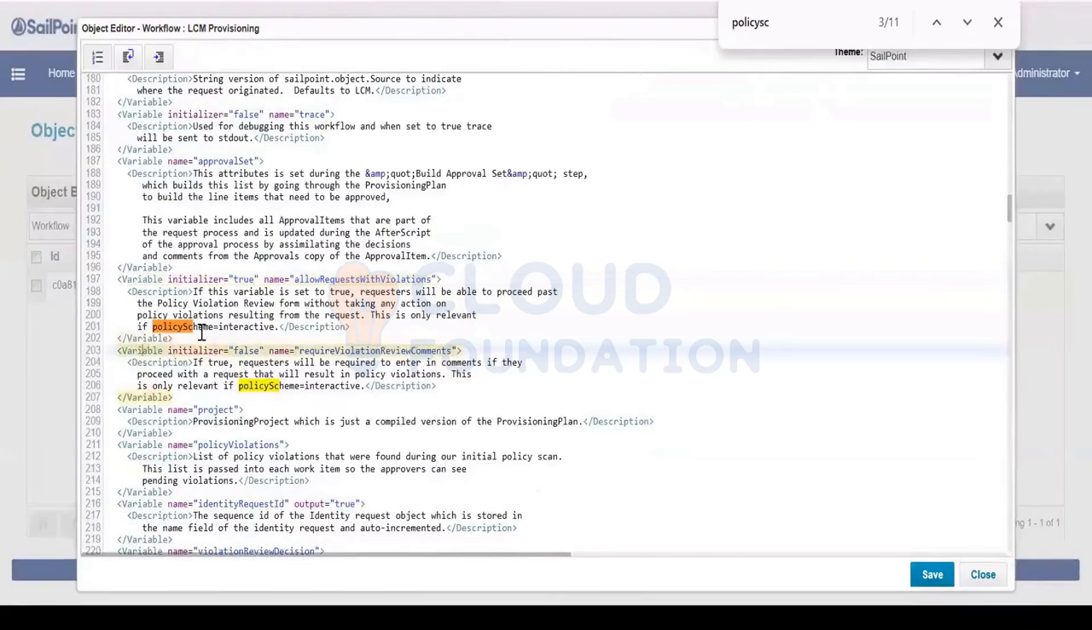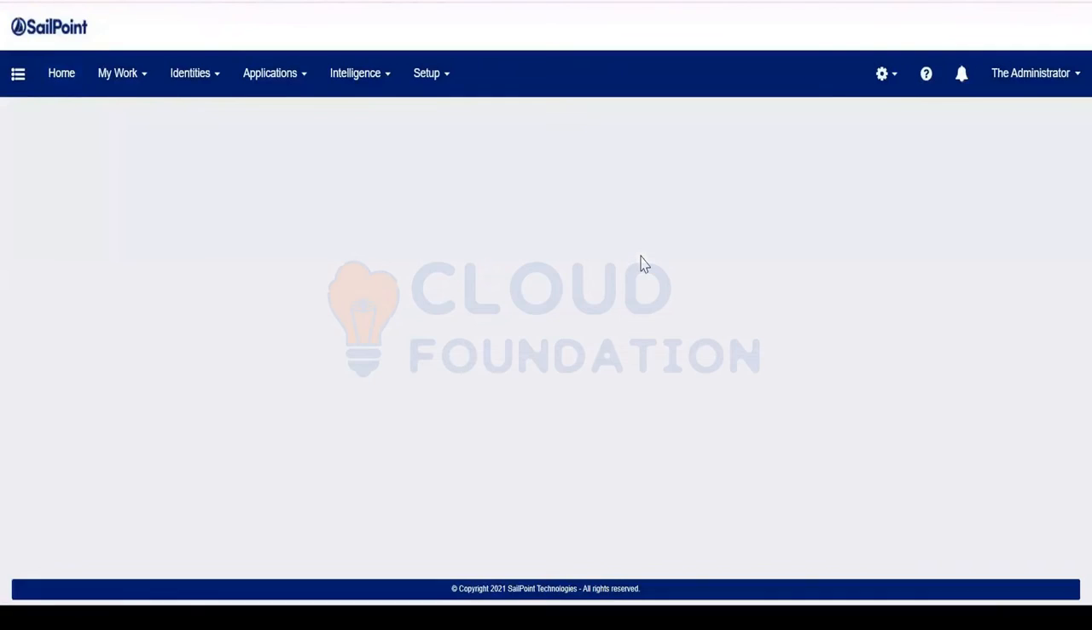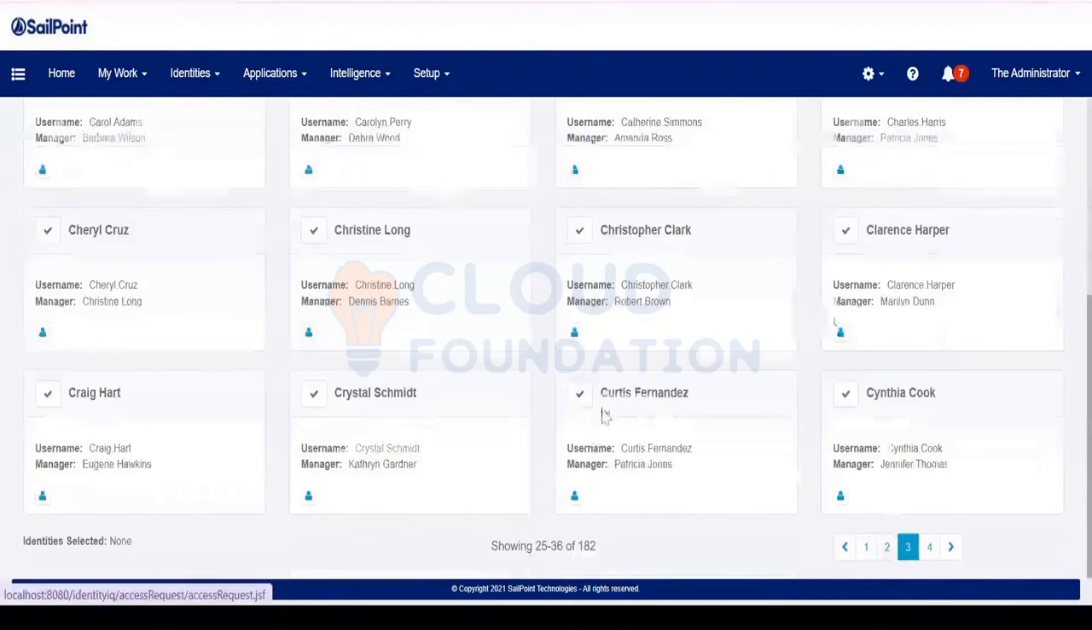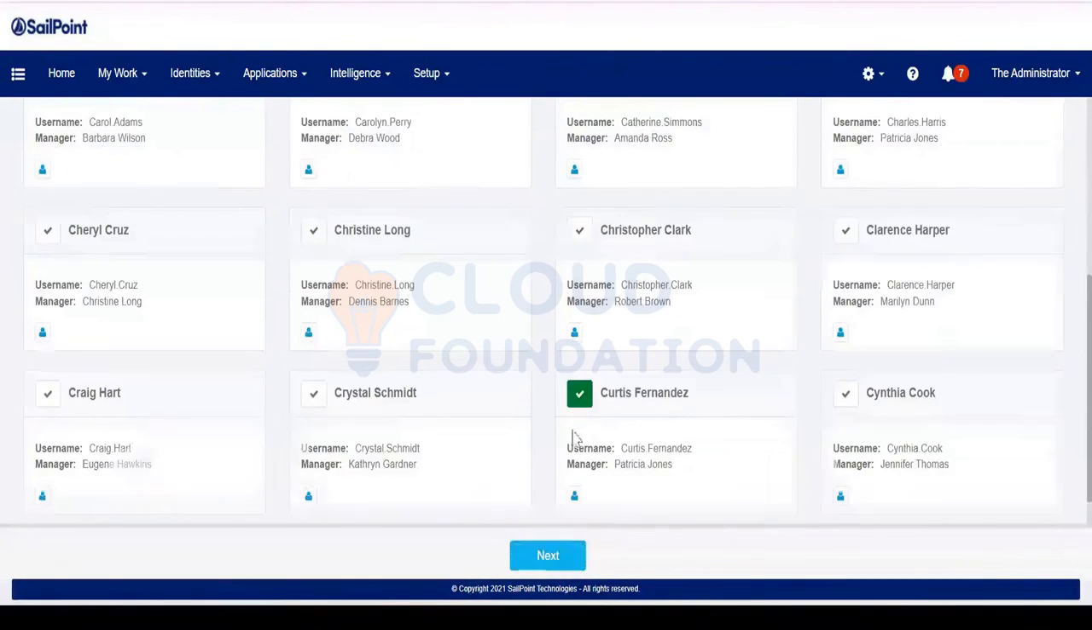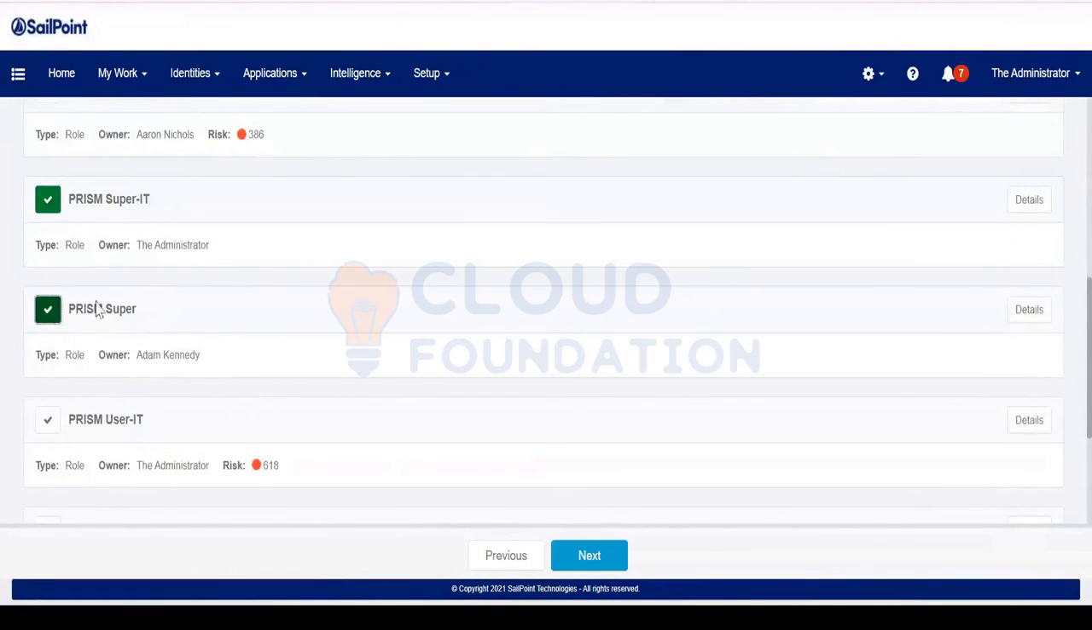Whenever the user submits a request with violation, they should also provide a valid business justification. The business justification is managed by the require violation review comments variable. Basically, we have to enable two more variables, and I did it. Now I'm going to submit one more access request for another user, 30s. If we get a message, this is PSMP. What is the difference between the previous scenario and this scenario?